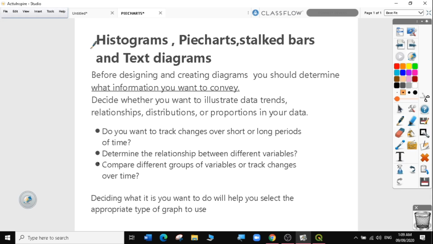So today we're going to talk about different types of diagrams that we use in visualization, and we have histograms, pie charts, bar charts, and text diagrams. Before designing and creating these diagrams, you should determine what information you want to convey. Decide whether you want to illustrate data trends, relationships, distribution, or portions of your data.